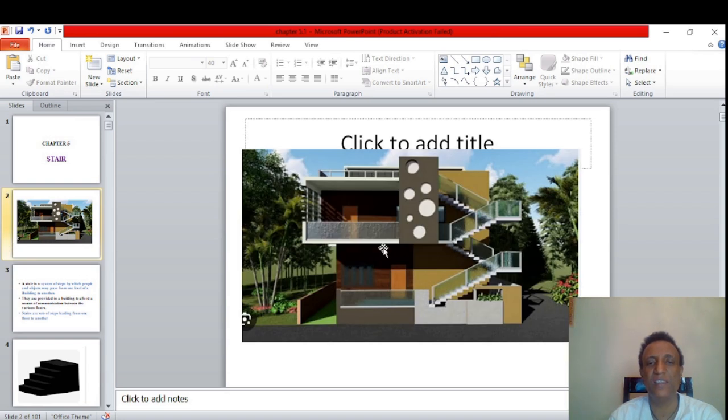For example, this is a picture of a G+1 building. Users should pass through one floor to the other floor. For example, here, starting from the ground floor up to the first floor, there is some elevation. So we have to provide access of communication from the ground floor up to the first floor. So this access of communication is called stair.